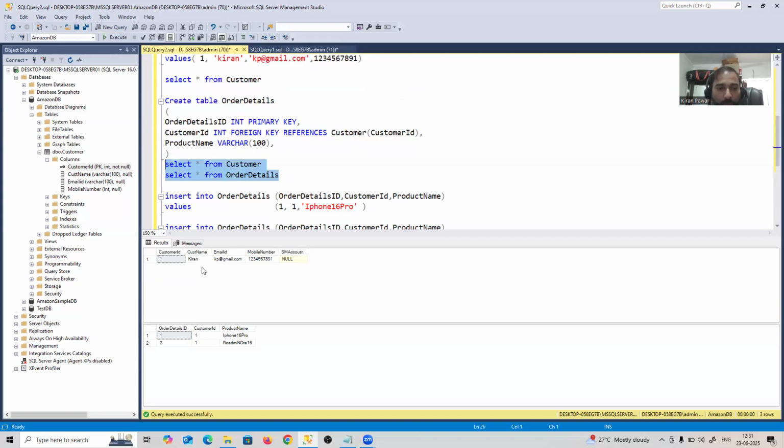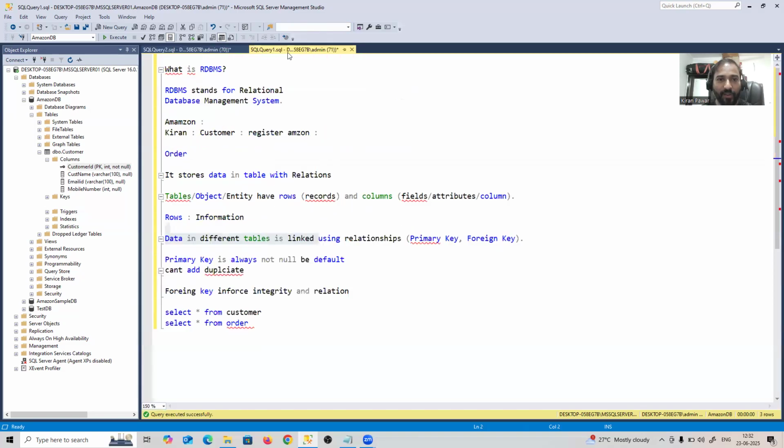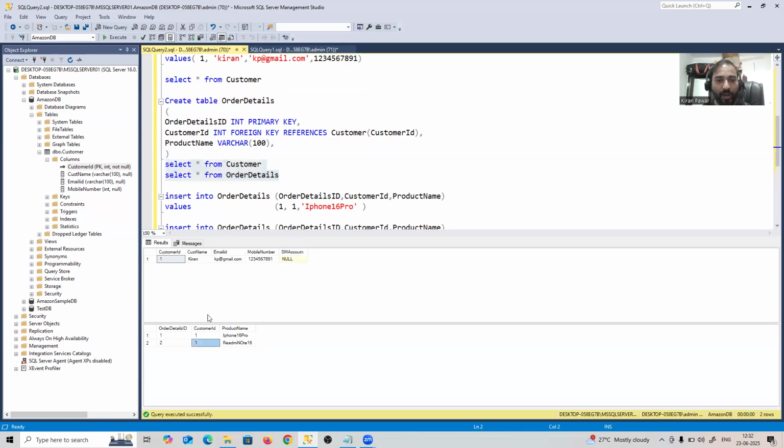So from these two tables you can understand that, right? This is the customer table, this is the order details table, and this customer ID is stored here. That means there is a relationship between the customer and the order tables, and that's what SQL is trying to say: data in different tables is linked using relationships, the primary key and the foreign key. Okay, so we have added the foreign key.